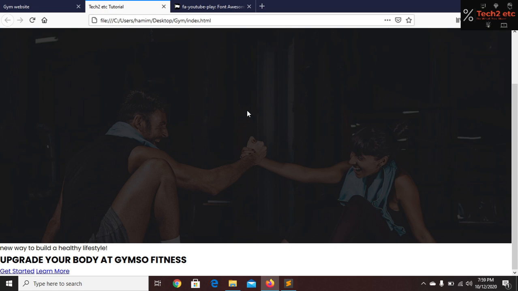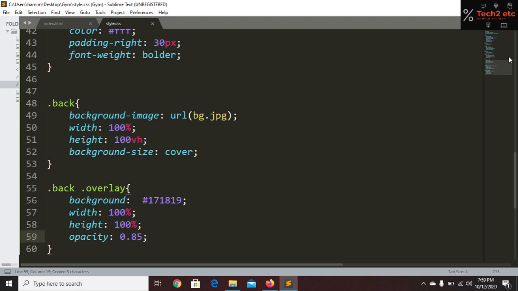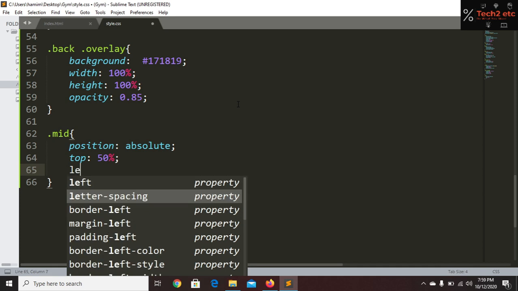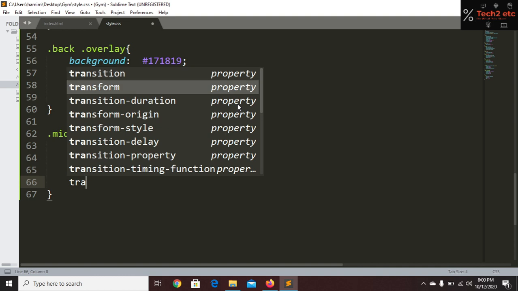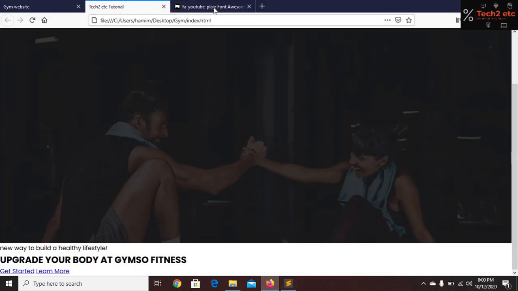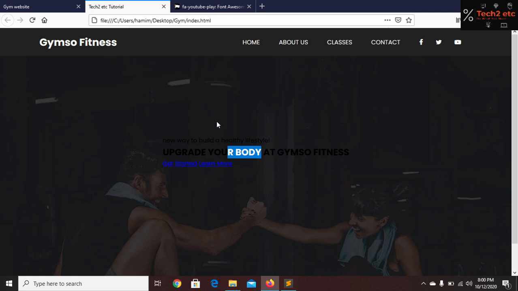Now I want this thing to be in the center. So for doing this, copy this mid class from here and paste it here. Now I will create position absolute, and from top it will be taking 50%, and from left it will also be taking 50%, and transform translate will be minus 50% and minus 50%. Now save, go to our website and refresh. So here you can see that now we have our paragraph and a heading in the middle.